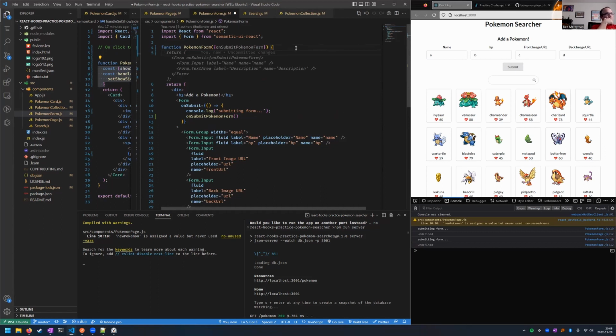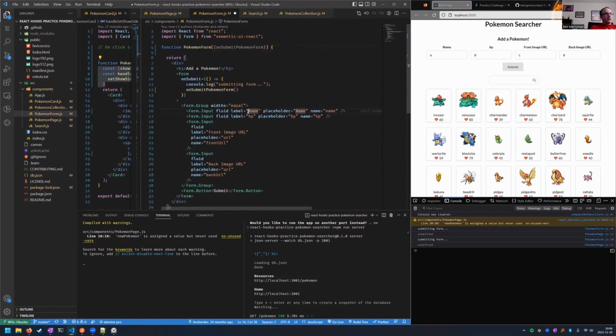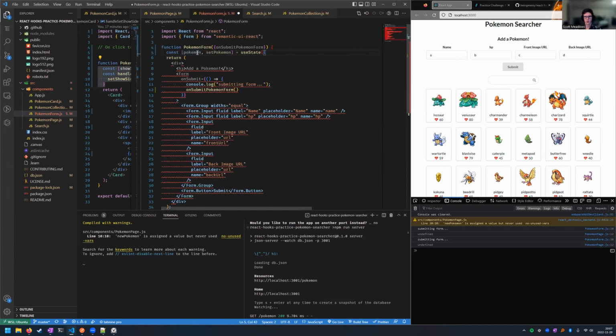So to me, what I'm missing is how to extract this information out of here. And I think this is another one of those where I get a little tossed, because I feel like this is going to be const Pokemon, set Pokemon. I mean, I don't like using that, but. You're creating a controlled form, yeah? Yeah.